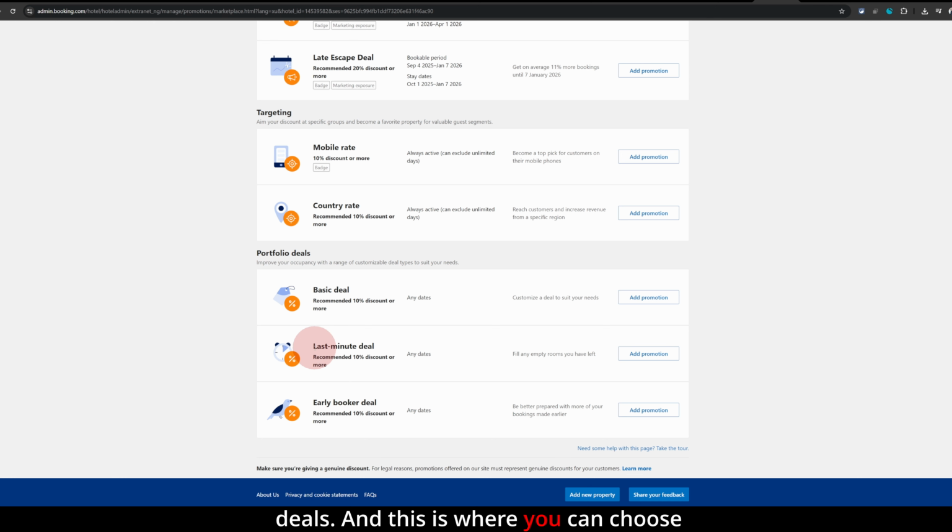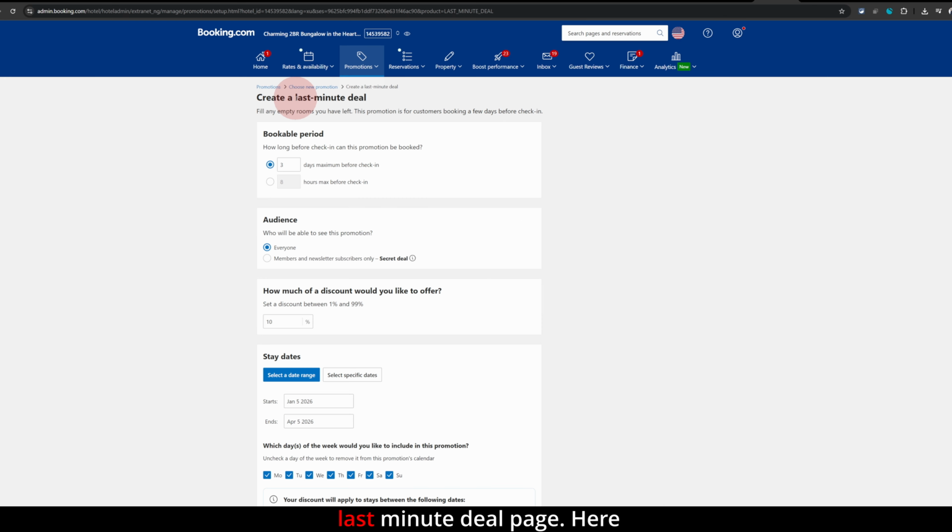And this is where you can choose the second option, which is last minute deal. Click on add promotion here, and that will open up the last minute deal page. Here you can set how long before check-in this promotion can be booked. You can either set it to days and you can increase or decrease the number of days, or you can set it to hours as well.